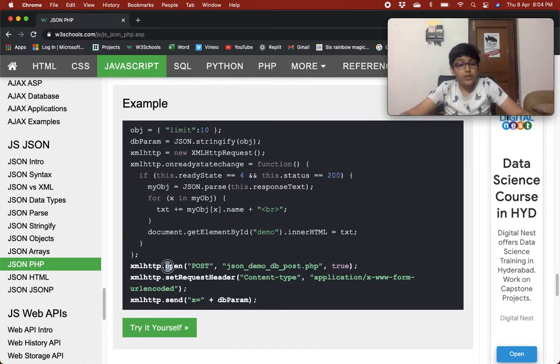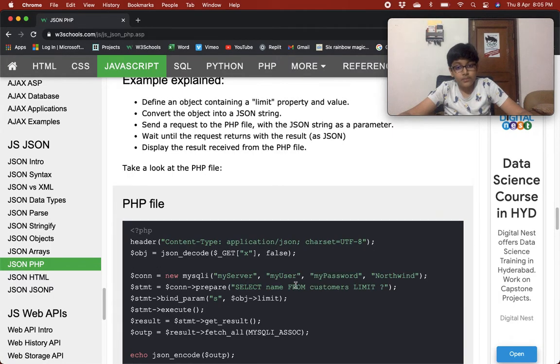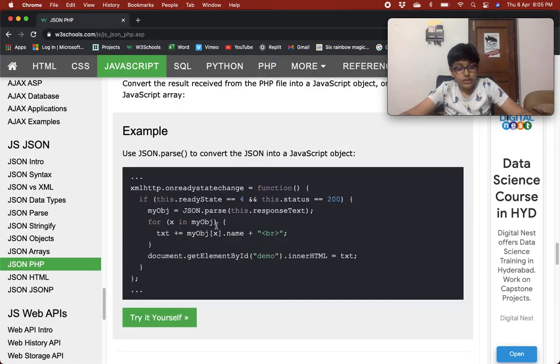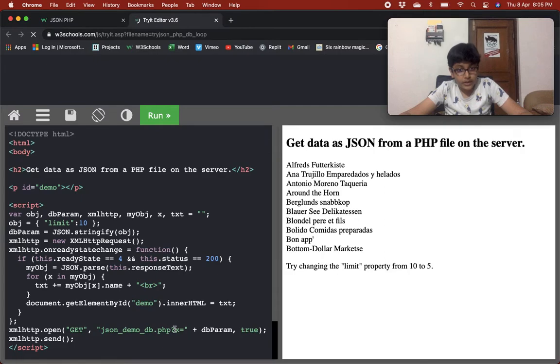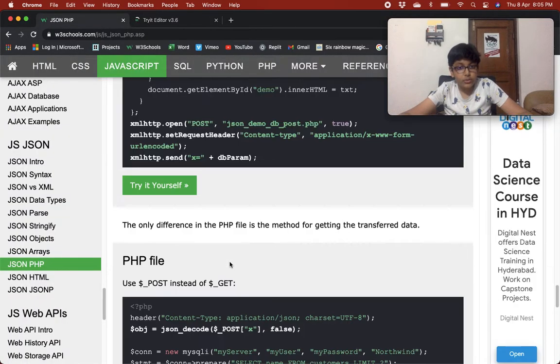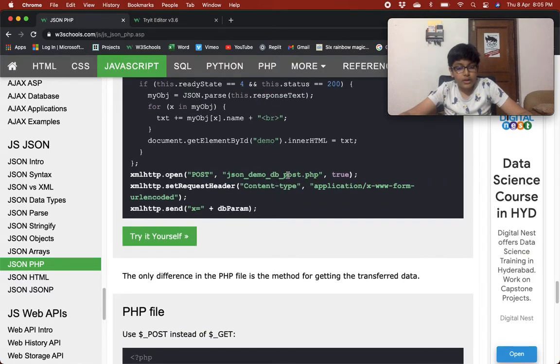When you are opening the file, instead of get, you have to give post over here, and then you don't have to directly give data over here like we gave in the get. Like in get we were giving data over here, right? Like x is equal to dbparam. But in post we don't have to do that. We don't have to give the data directly.